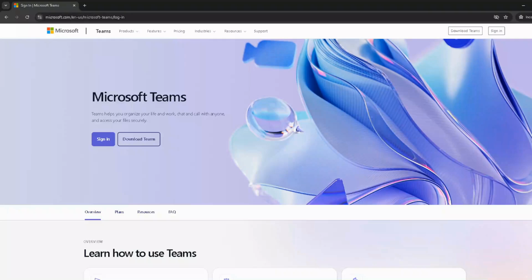In today's video, I'm going to teach you how to update your photo on Microsoft Teams. First off, let's start by visiting the Microsoft Teams website. Once you're there, you'll see the option to sign in. Go ahead and click on that.